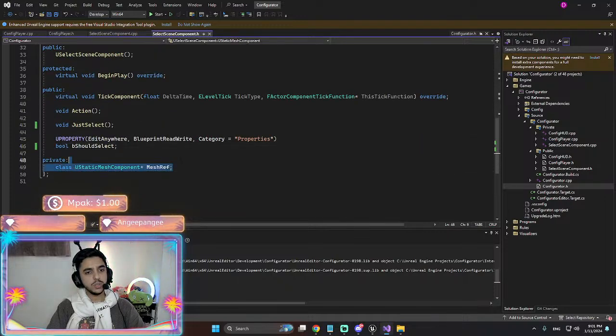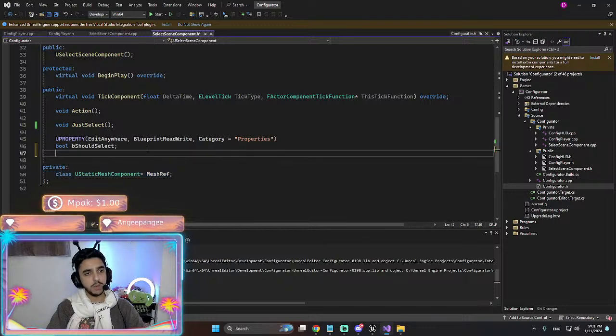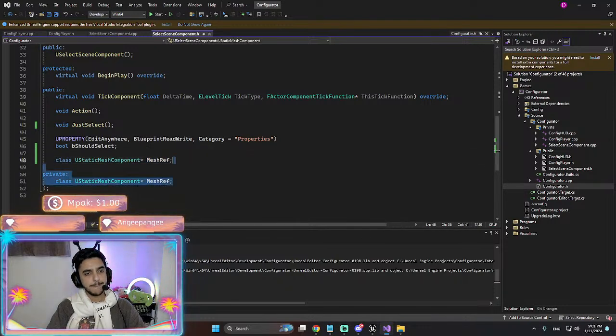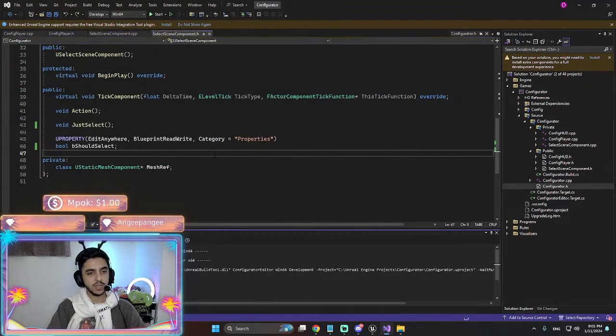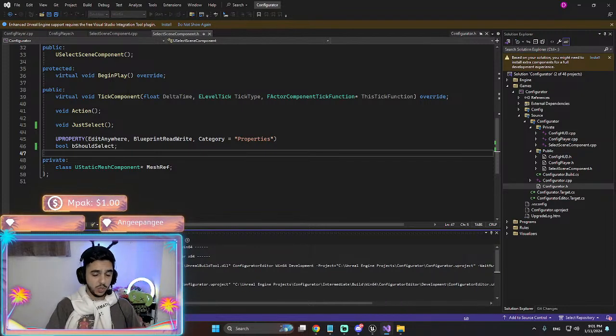I kinda don't want this mesh ref to be in private, so I'm gonna bring it up to public. Nah, let it be in private. Yeah, we already have public access for that. So, let's see if it works.